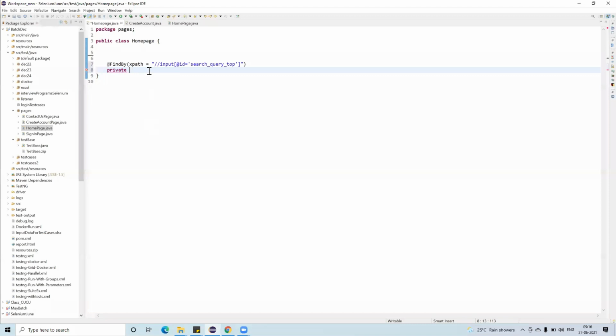So what is the type of this one? WebElement. It is a WebElement. This is the search text box. See here, that's it. This is how you have to create it.